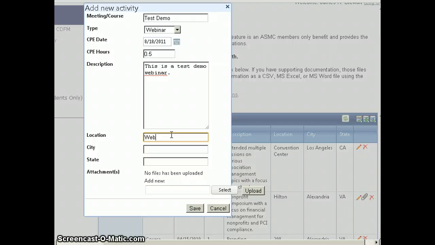The location I want to use is webinar, and that's because I am using the term webinar for any online training that I do, and I'll show you why in a minute. The city's Alexandria, where we are located in the state of Virginia. I like to use a two-letter abbreviation for all states, and again, I'll show you why in a second.